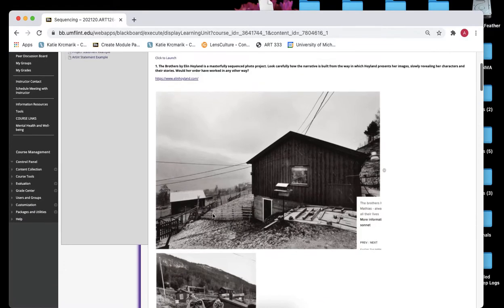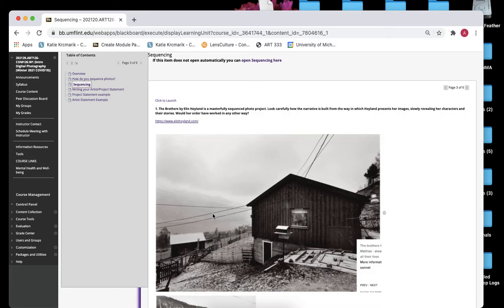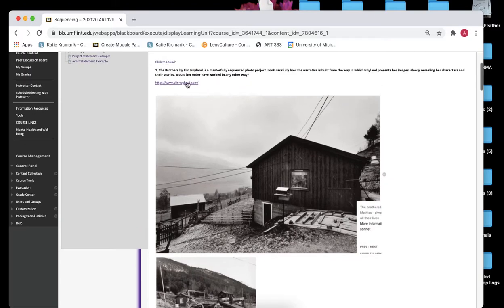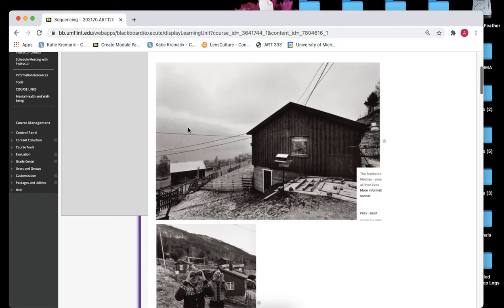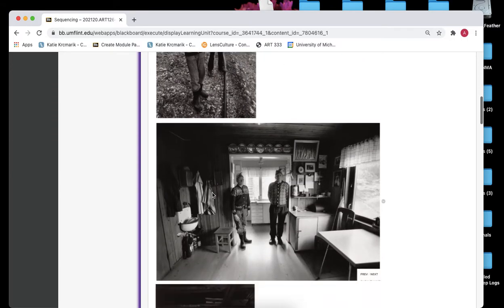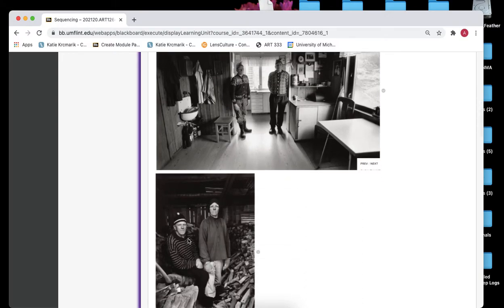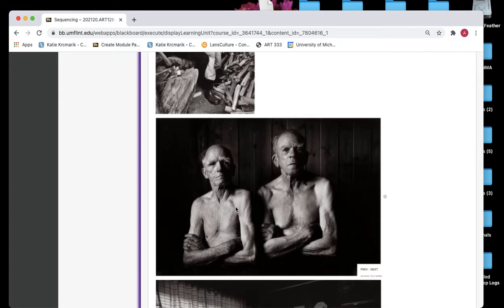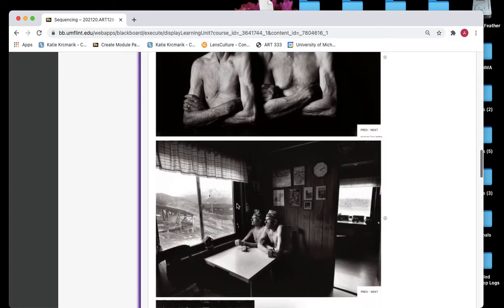There's some good information here about sequencing if you have never done it before. This artist, Miss Hoyland, is a master at sequencing, and this is her project Brothers. I think you should take a look at how she sequences her story. We start with the exterior, introducing ourselves to these characters. We get to see these characters. We see them in the interior. We see a little bit more color, a little bit more details about them. Then we get a really nice portrait of these characters.